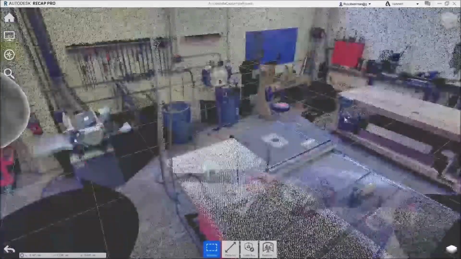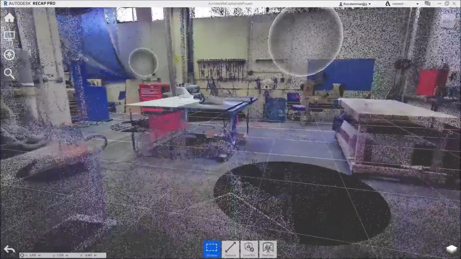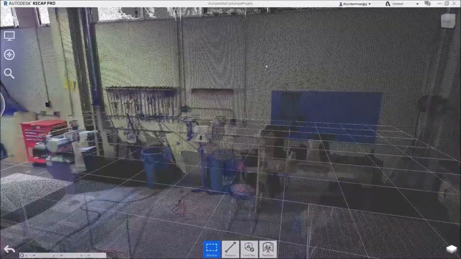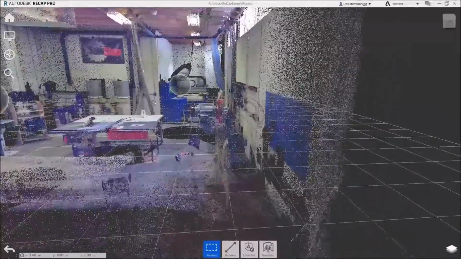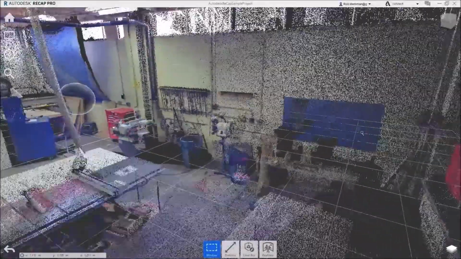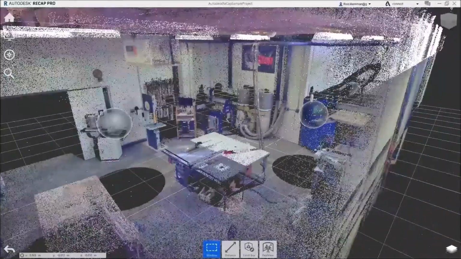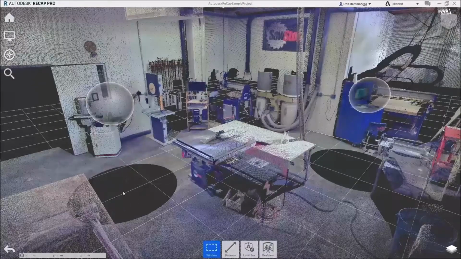So what we have in here is a scan of a workshop. Now the scan of the workshop has done everything, including all the workbenches, including all the machinery. You can see we've got the walls in there. But let's say we just want the walls and things like that. We also have these dead spots in here. That's obviously where the scanner has been positioned.